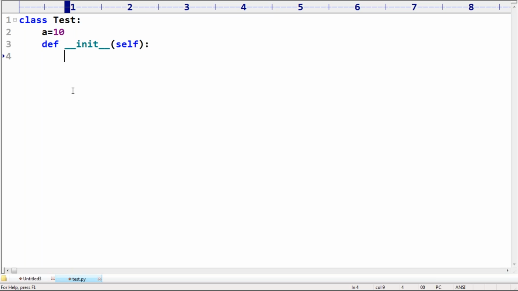Sir, within the constructor, if you want to declare a static variable, can you please tell the way? Within the constructor, what is the way? By using the class name: test.b is equal to 20.